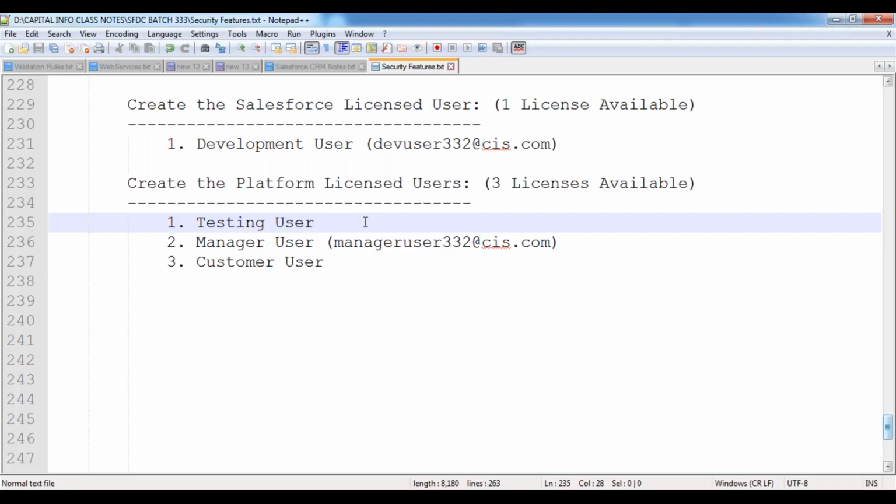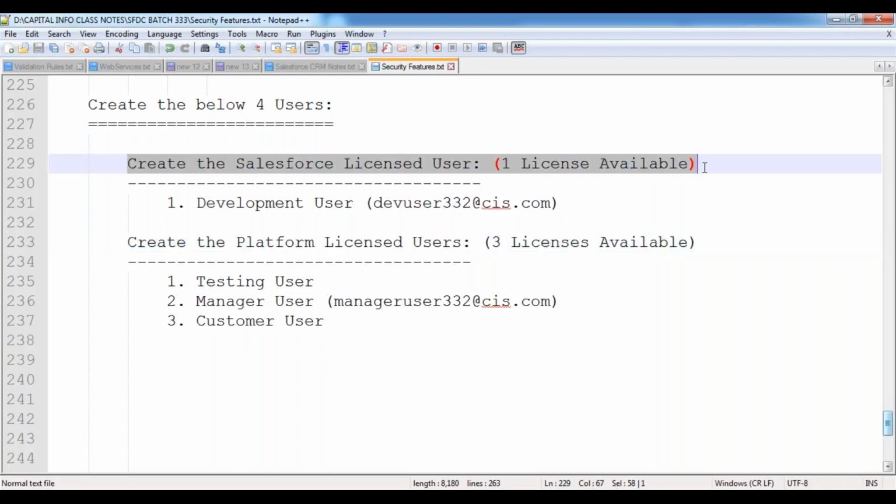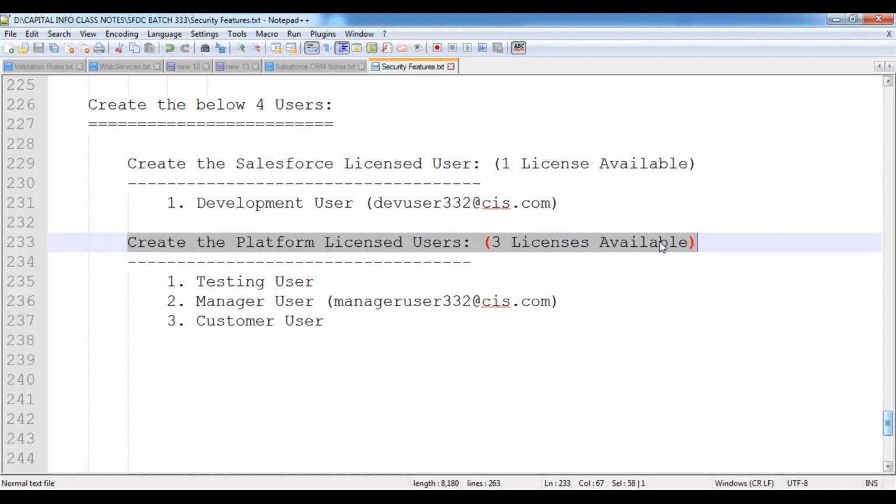I hope everybody has finished the users creation. Now let me show you how to create these two users also, same process, no change. I want to create these two users, testing user and the customer user, by assigning the platform license to the profile, because I have used both the Salesforce licenses. Salesforce licenses are full, and I have three platform licenses available.